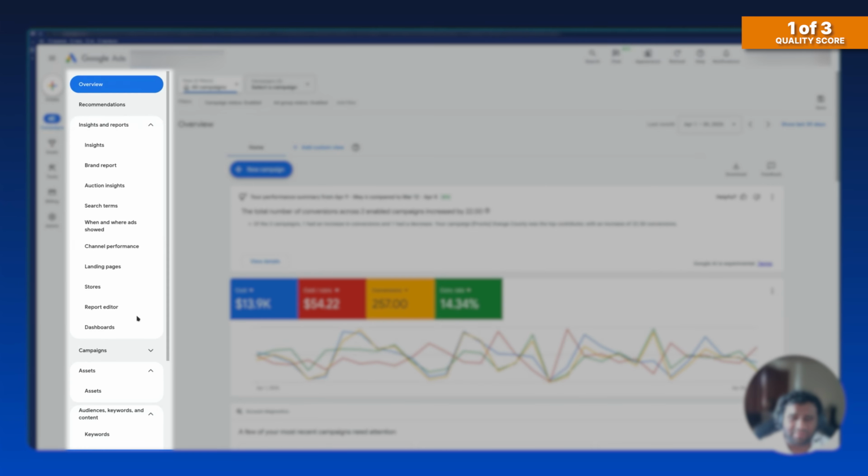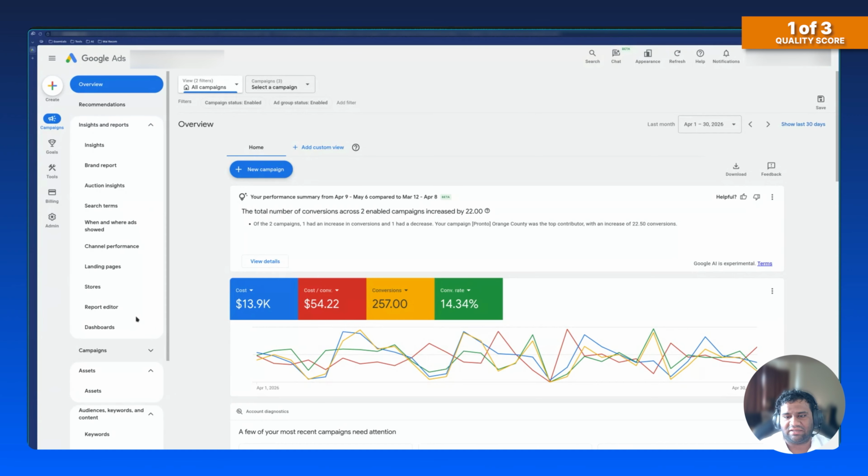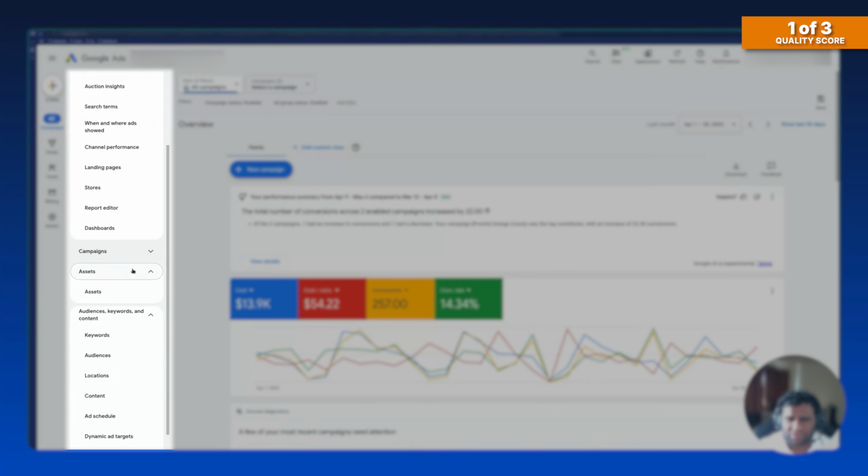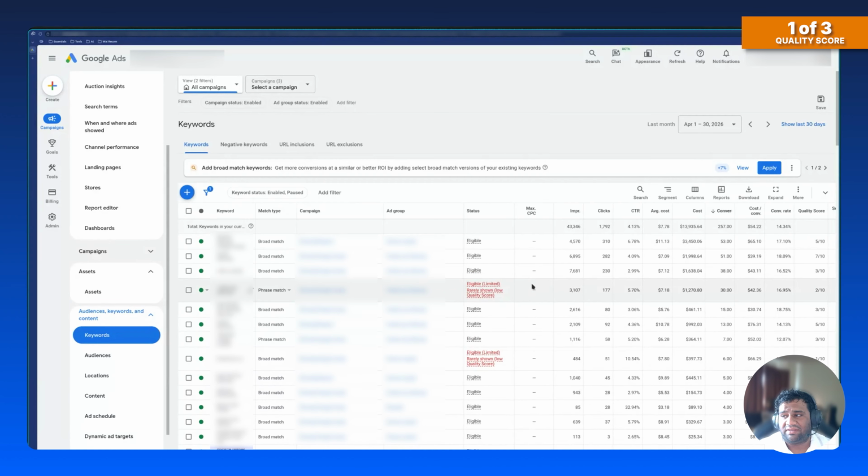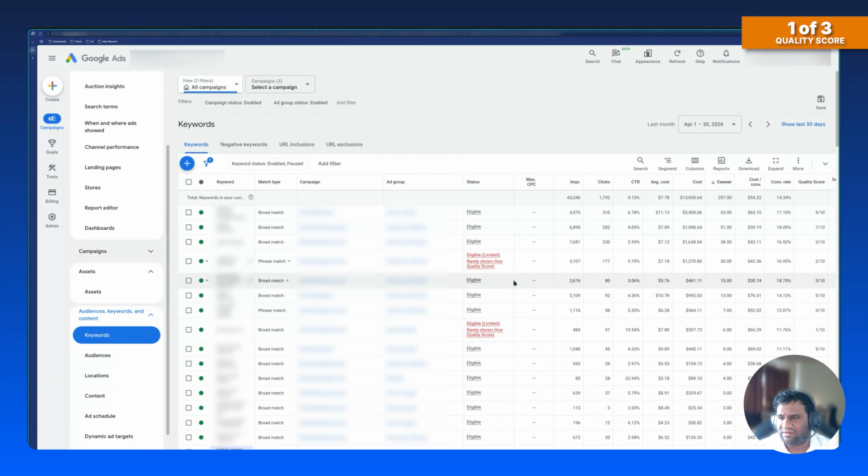You will see a bunch of options. The very first thing that you want to check is the keywords. This is what gives you access to all the metrics on your campaign, as well as the quality score. Watch this pane, scroll down to audiences, keywords, and content, and click on keywords. This is going to show you a complete summary for the selected time frame of your keywords. There are a lot of metrics here.